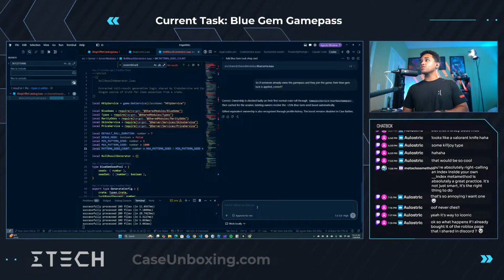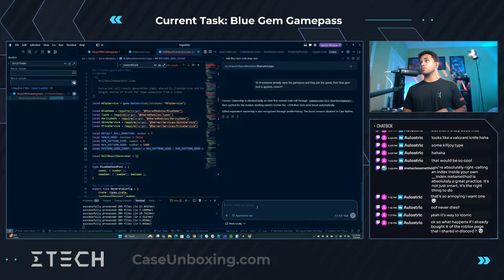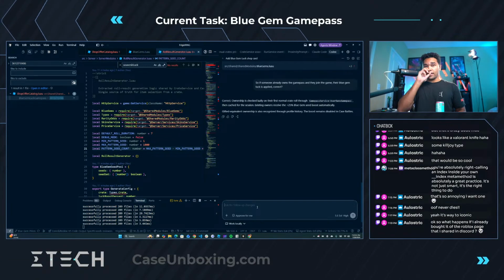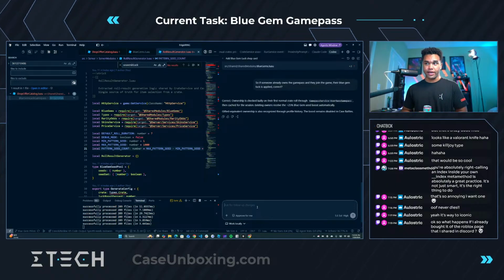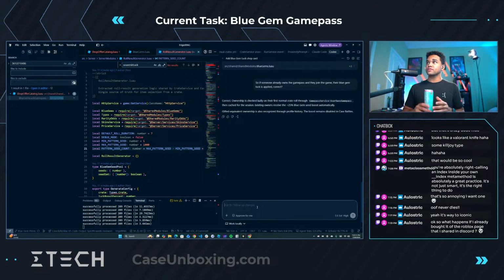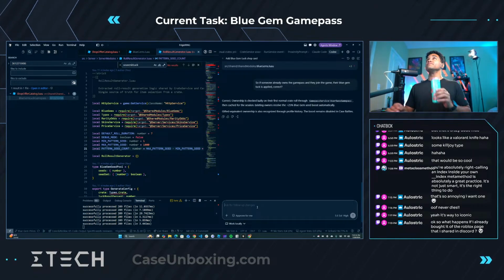Correct. Ownership is checked lazily on the first normal crate roll through Game Pass service, user owns Game Pass, and then cached for the session. Existing owners receive the 25% seed boost automatically. Gifted equivalent ownership is also recognized through the profile history. The boost remains disabled through case battles. So yes, if you buy the Game Pass, we have confirmation that you will receive your boost. So no worries at all.